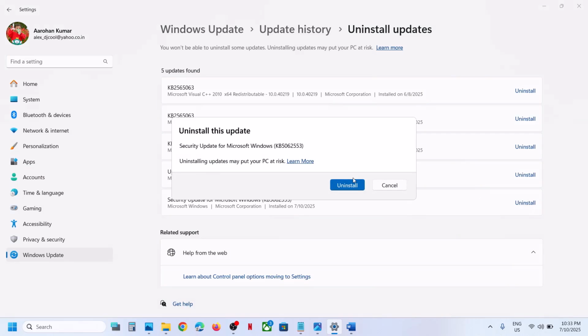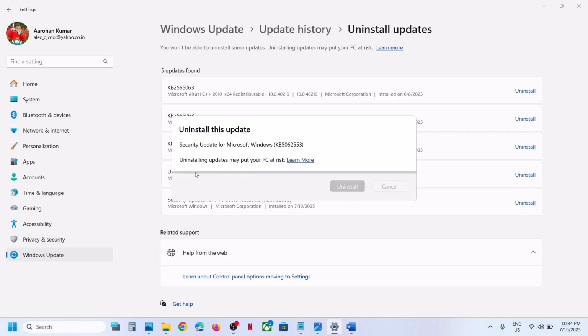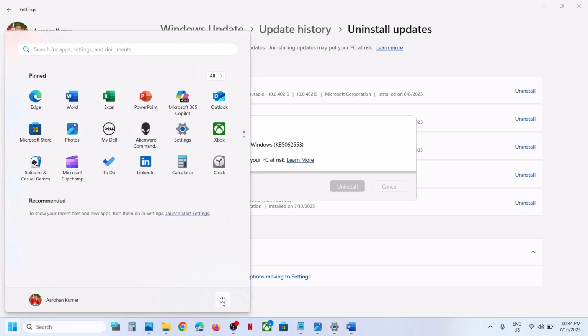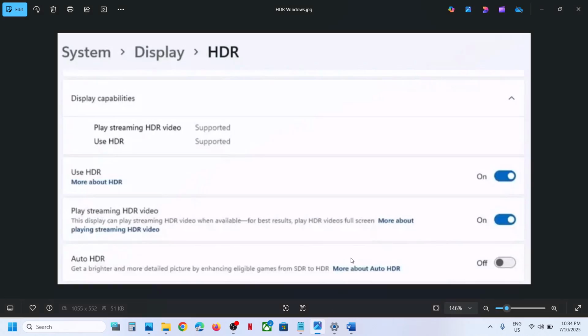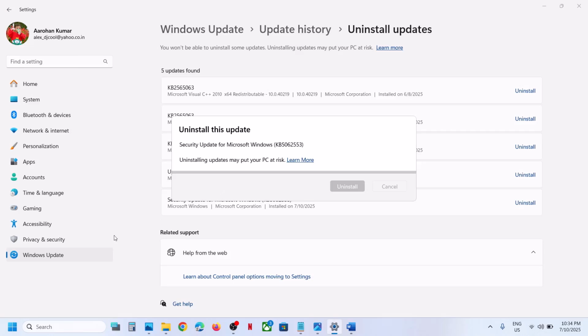Hit uninstall and you read this: uninstall this update. Uninstalling update may put your PC at risk. So if you agree, only if you agree, click on uninstall, and once the uninstall is complete, this process will take some time. Once the uninstall is complete, then restart your computer. Restart is a must after this, and after the system restart you can check your Windows HDR and it should start working. And after you restart your computer, make sure that you pause the update.